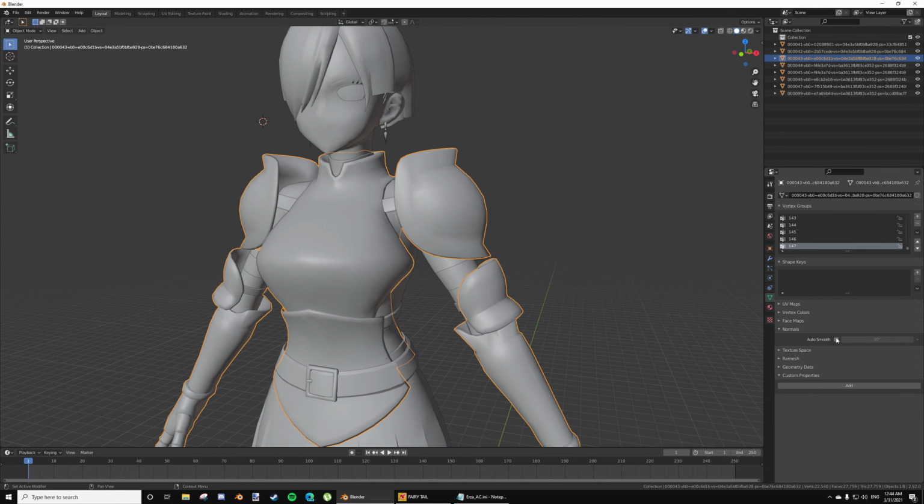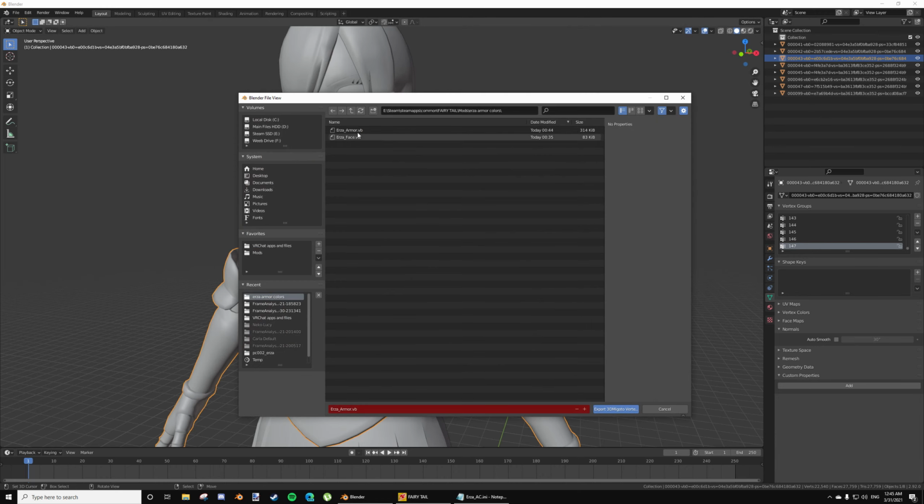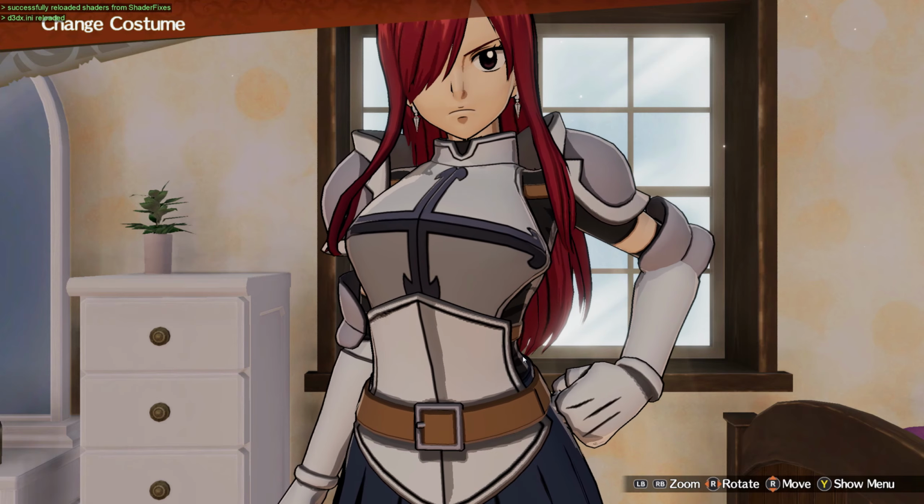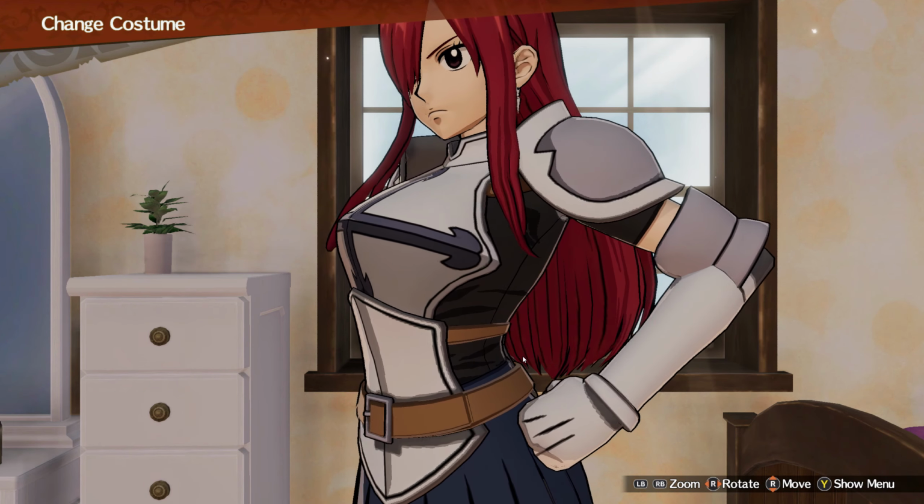If I turn off Auto Smooth though, you can see this looks a lot better. And actually, if I were to export it like this, I can press F10 to reload. And it actually turns out pretty good.